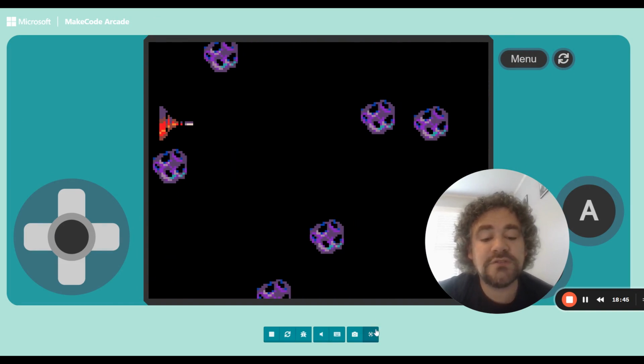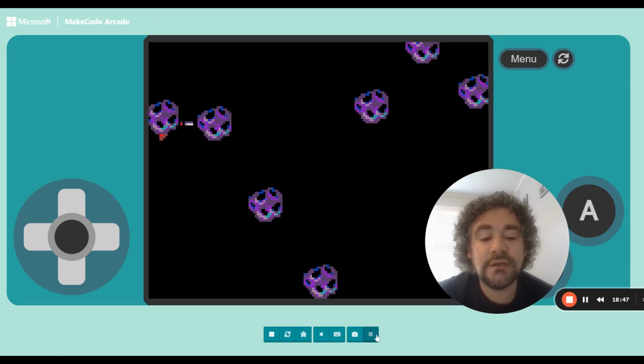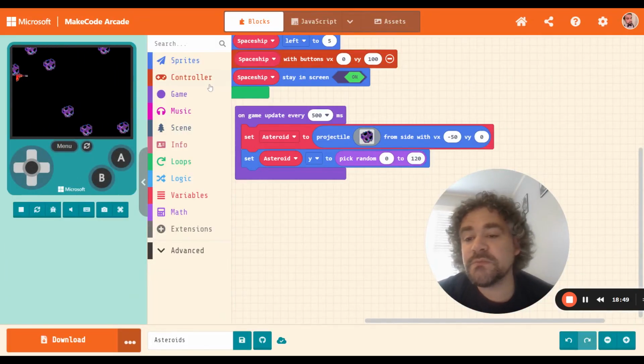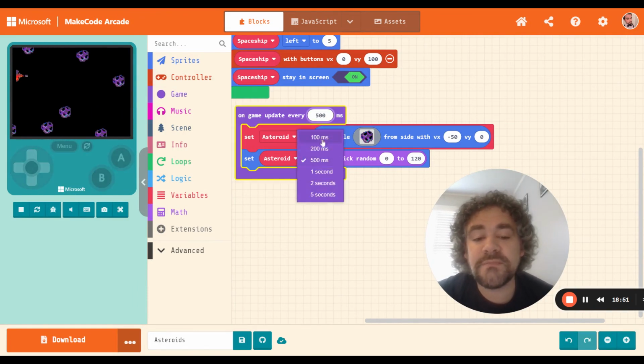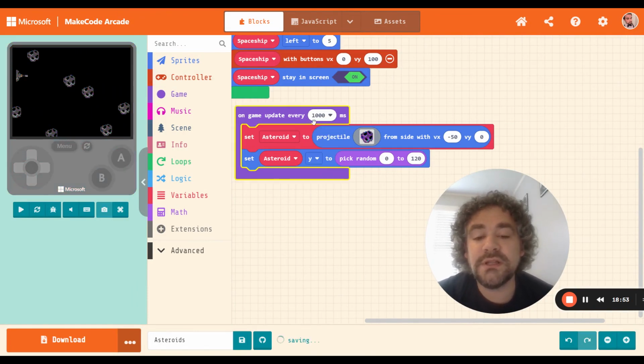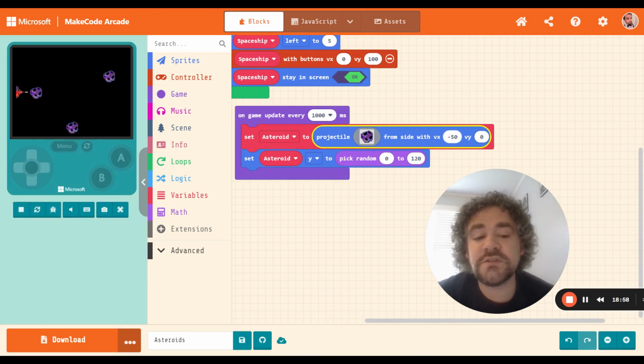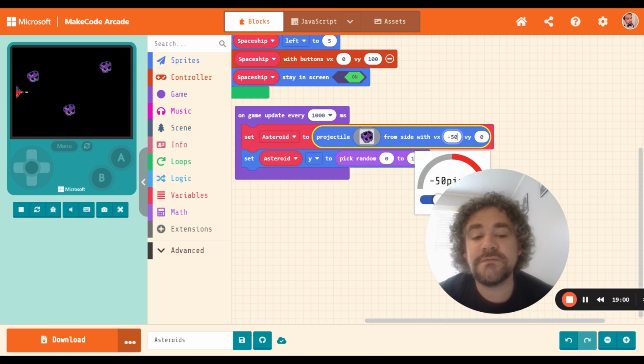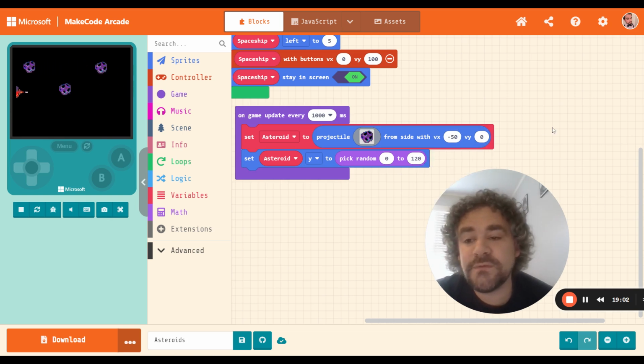Now, of course, if I wanted to adjust their speed, I could. So feel free to customize this if you want to. Maybe you don't want them to spawn as often. Maybe you want them to be less frequent. So you could change the time. You could change their speed. Maybe negative 50 is too fast or too slow. You could play around with that.